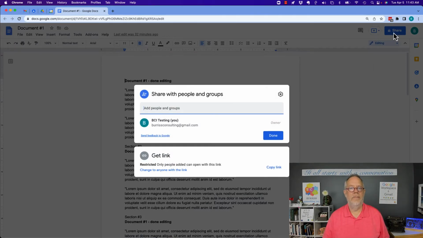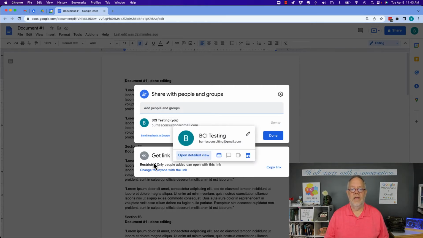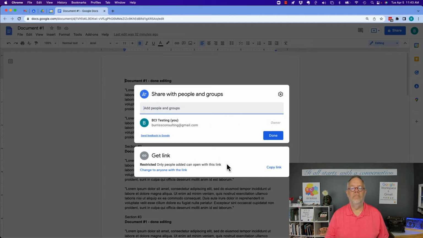and you can see that it's got a lock on it. The lock means it's not shared with anyone at this moment. The only person who has access to this file is me. Restricted. Only people added up here can open with this link. No one has access to it. Now, here's the options I can create.